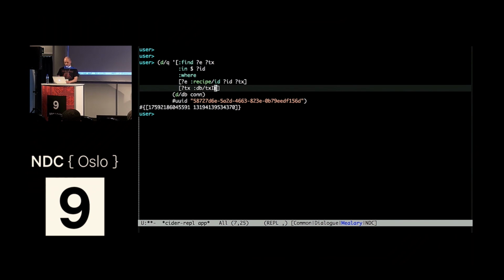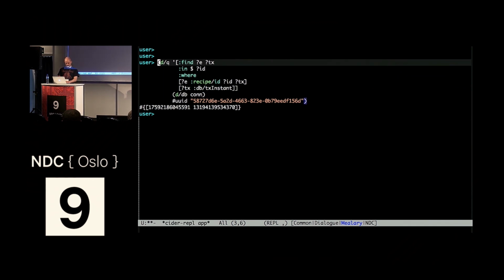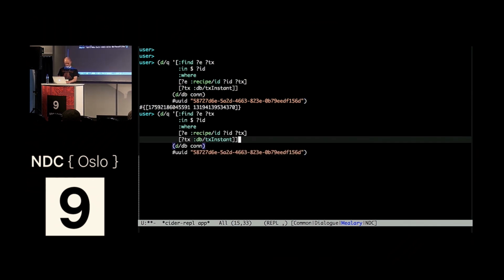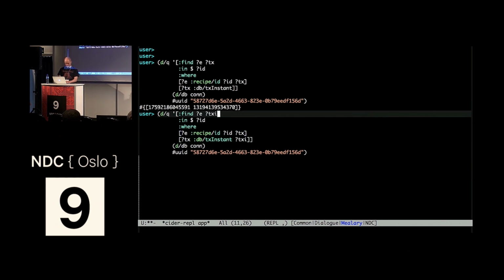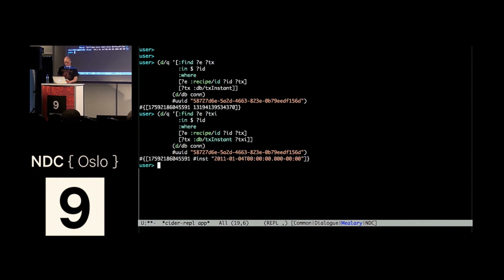And the one that Datomic creates for us is the one called db/txInstant, and this is the time the transaction occurred. Okay, so I'll call that tx-i, and I'll pick that one instead. And what I'm getting back now is the ID here and the time that this thing was created.